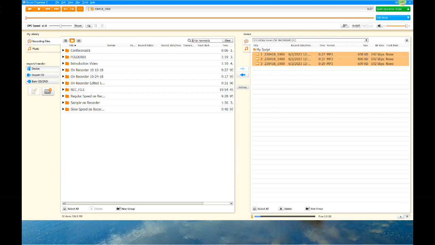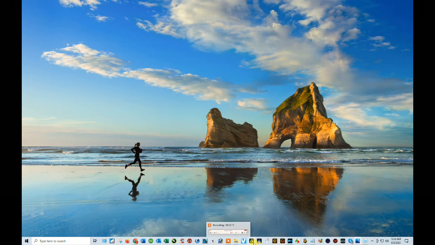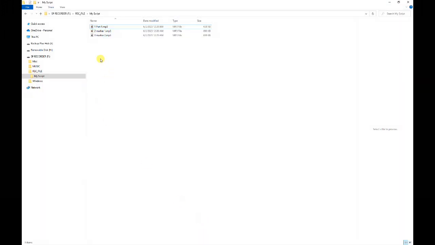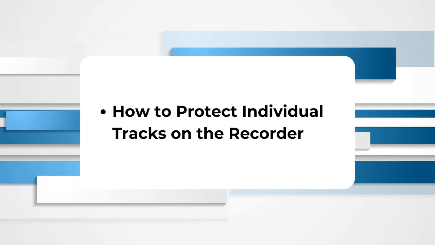But let me show you back over here, just a second. My script, there we go. Over here, we had them all over there, they were locked. The sound organizer only works on a PC, but you can drag and drop your files from a Mac or PC directly onto the recorder. Once the files are on the recorder, you can protect them without going through the sound organizer. So here's a short tutorial on how you do that.